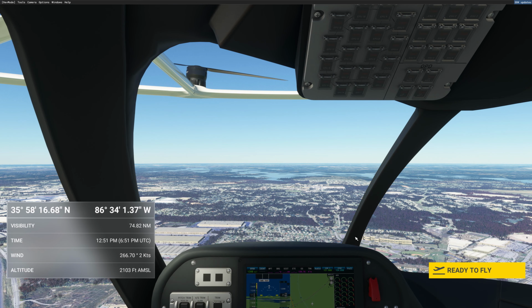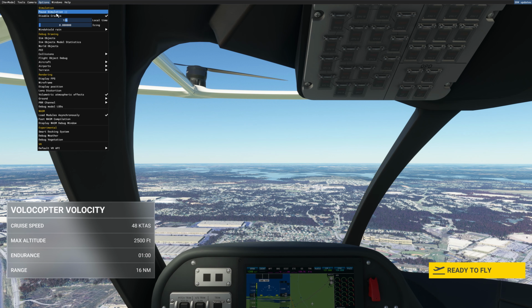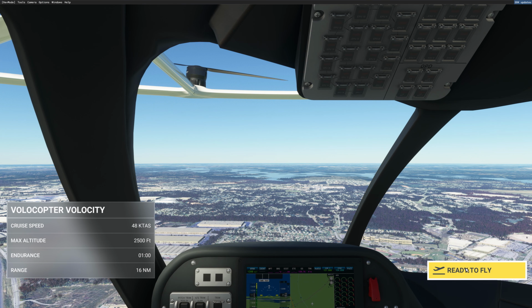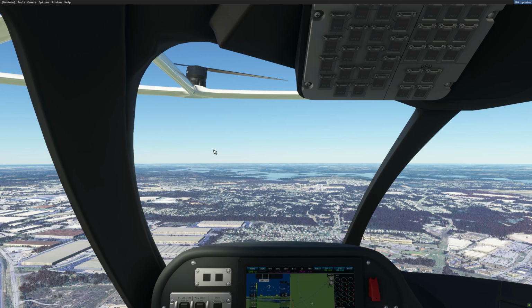And now that I'm loaded in, I don't want my little velocicopter to fly away, so I'm going up to the dev menu. I'm going to options and pause the sim. And now I can hit ready to fly. I'm going up to dev menu again and hop in the developer camera.